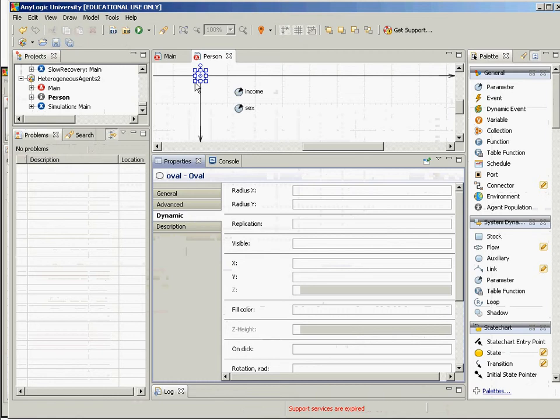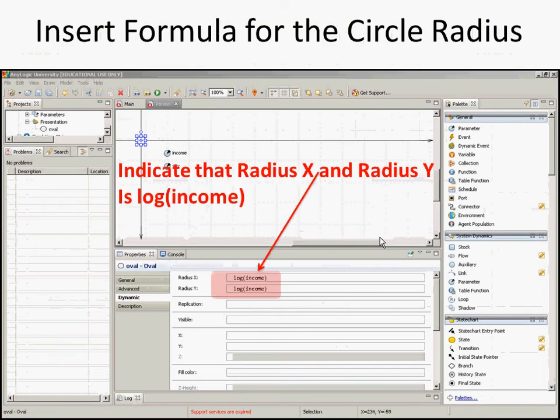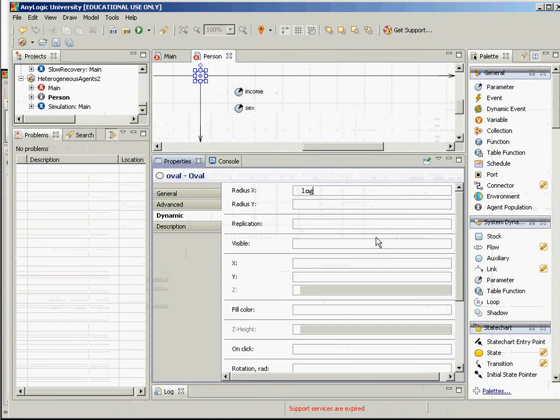This dynamic tab. So again, double click on person, so person is open, and then I'd like to click on their icon, this oval, and then in the properties window, click on dynamic tab. And ladies and gentlemen, what I'd like to do is to put an expression in here for the radius that's given by the log of their income, okay? This is the natural log of their income. Put it in as radius x, radius y, okay?